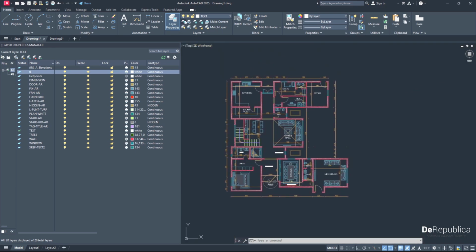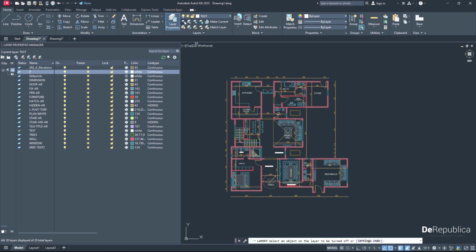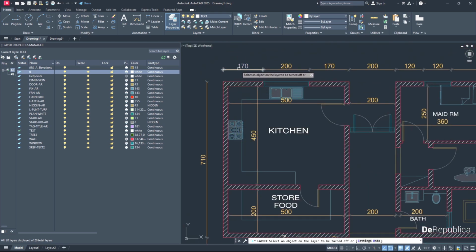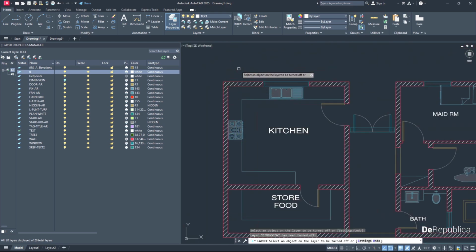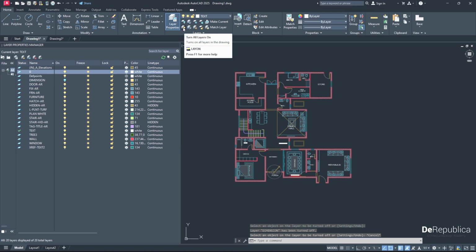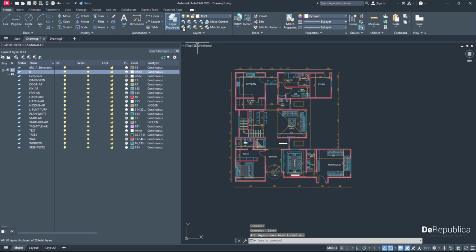Here I have a couple of icons. For example, this one turns off the layer of a selected object. If I hit this icon and click my dimension, as you see, it turns off all of my dimensions. To turn back my dimensions, hit this icon, turn all layers on. Click on it and it brings back anything that was hidden.